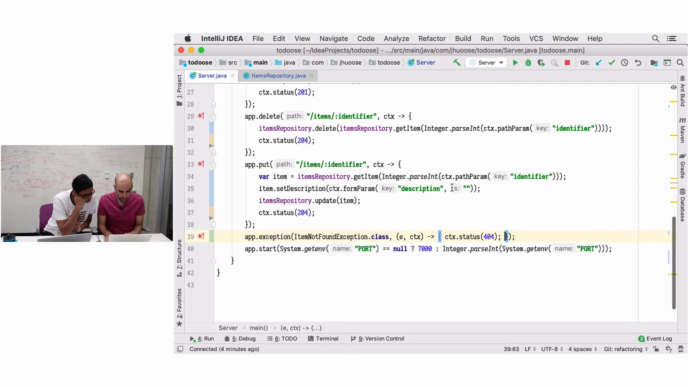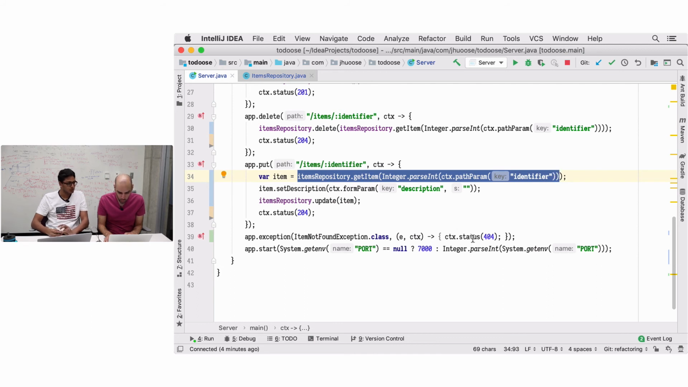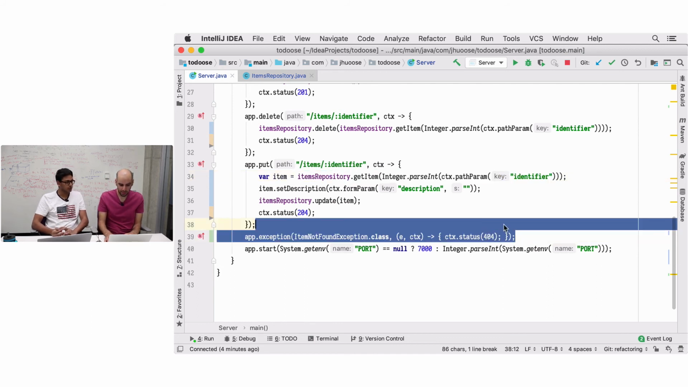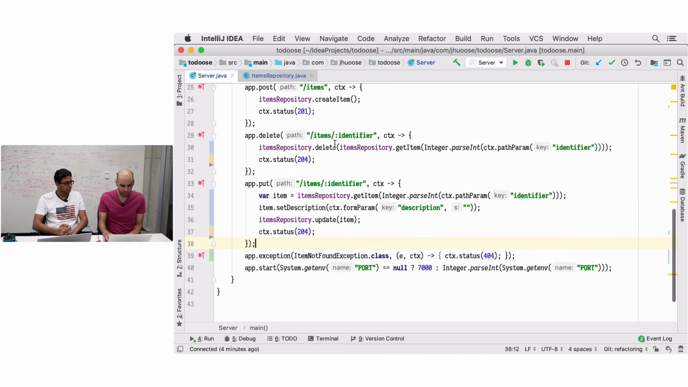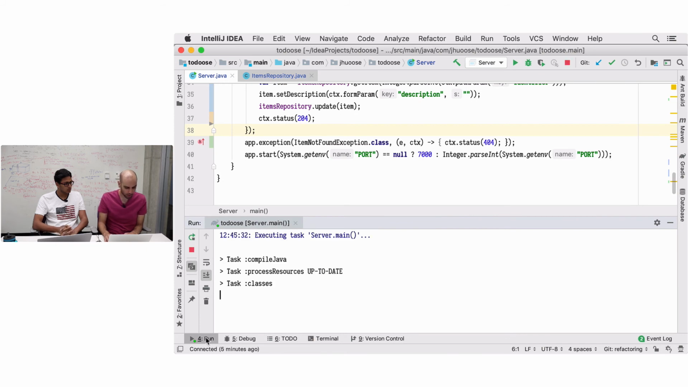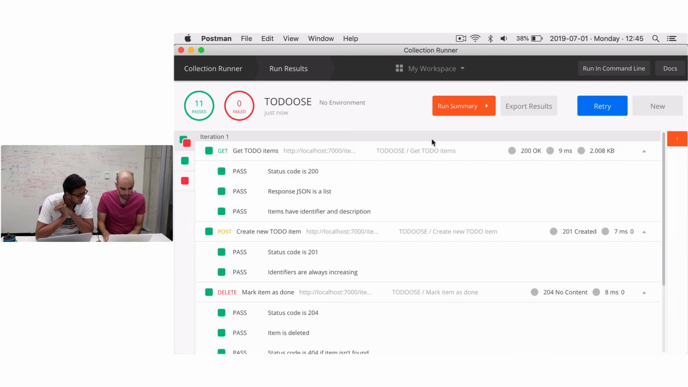And now if this doesn't find the item, it will throw the same exception that this was throwing. So it will run into this same handler, which will handle the exception uniformly. And I think that's the main value. So now restart the server, rerun the tests, hope for Postman not to choke again. Yes.